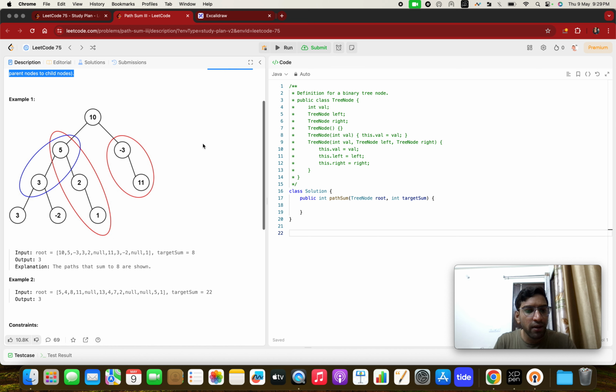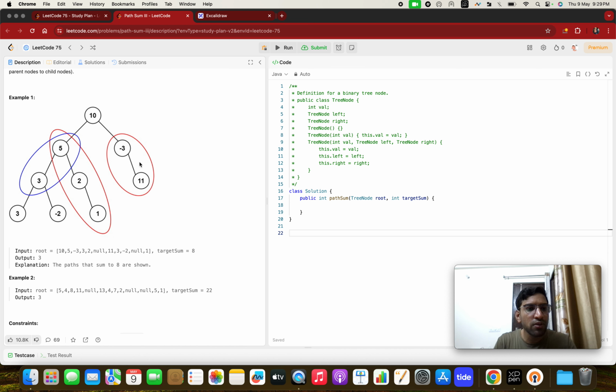We have been given a binary tree and the target sum. We need to count the number of paths where the sum of nodes is equal to target sum. So one valid path is 5 and 3. The sum is equal to 8. 5, 2, 1 is also a valid path, and -3 and 11 is also a valid path.